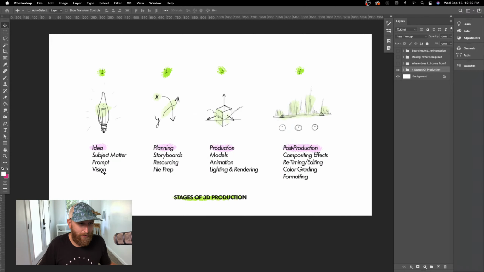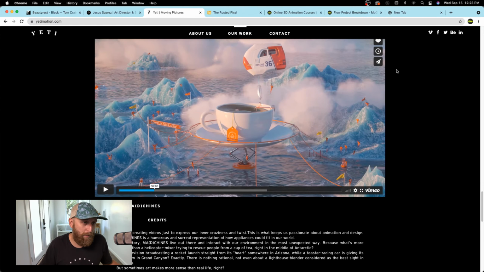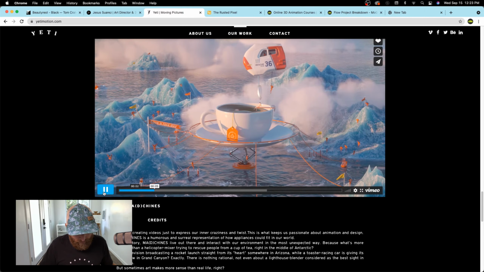So the idea and the subject matter, or the prompt or the vision, however you want to frame that, having that distilled idea and then just going out and sourcing all of the elements allows you to be really experimental and do work like this, right? All these models that we're looking at, you can definitely go get your hands on, probably for free. Maybe you would have to pay for certain things, and if it's a client thing, then it's definitely okay to pay for stuff. But it just lets you get up and running so much faster.